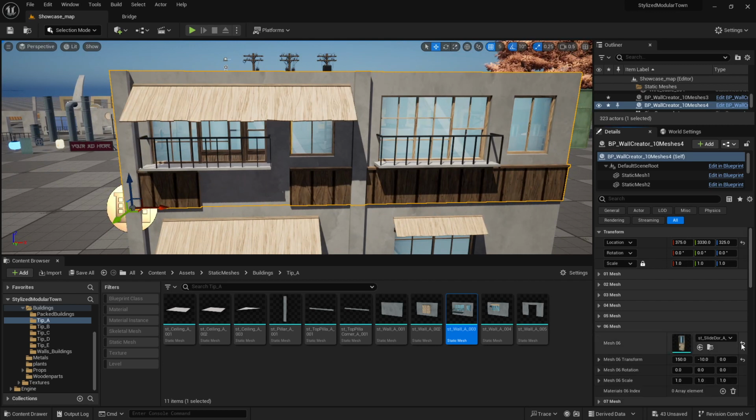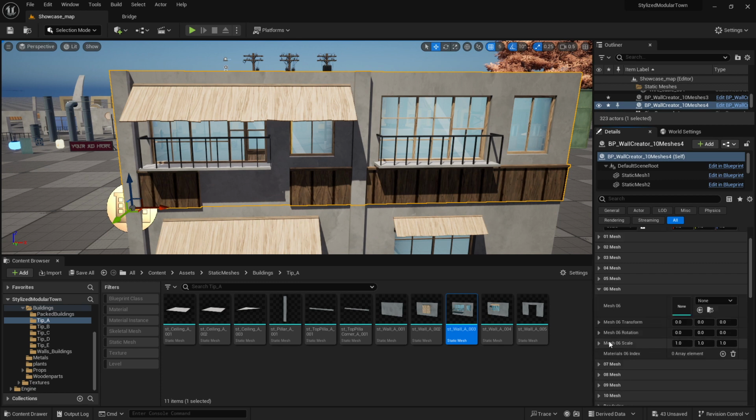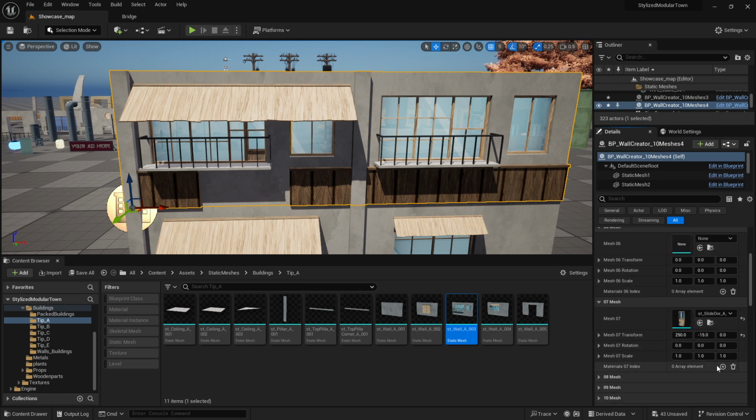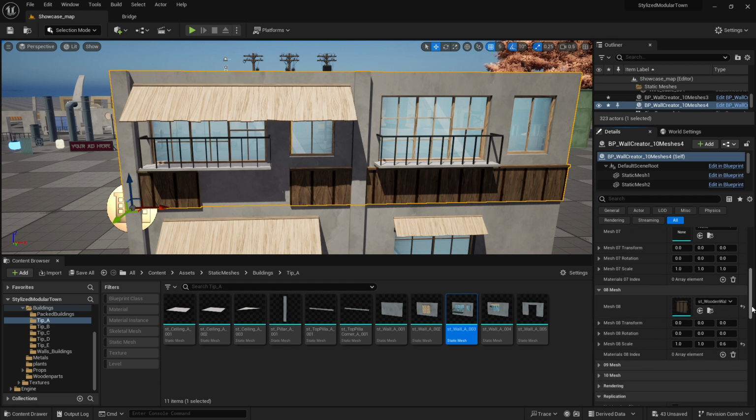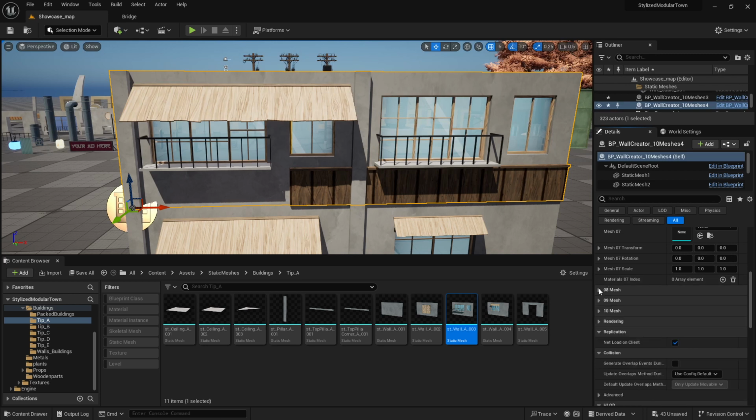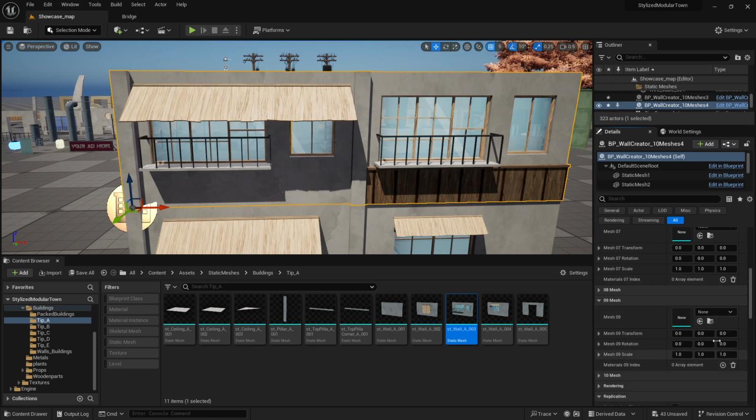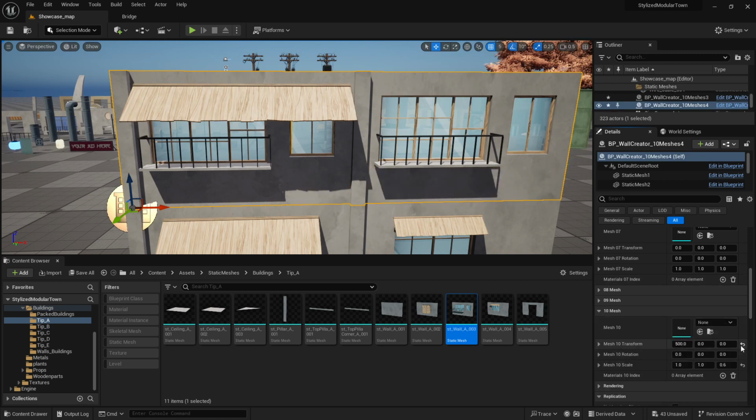Mesh number 6, we don't need it. I'm gonna reset it because it was the door. Mesh number 7, also the door. I'm gonna reset everything inside it. For mesh number 8, also I'm gonna reset, 9 and 10.